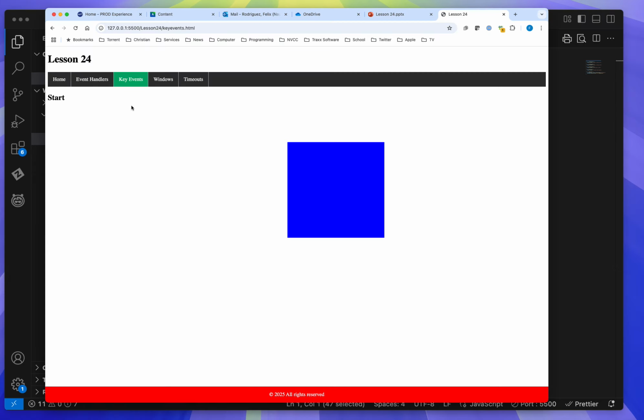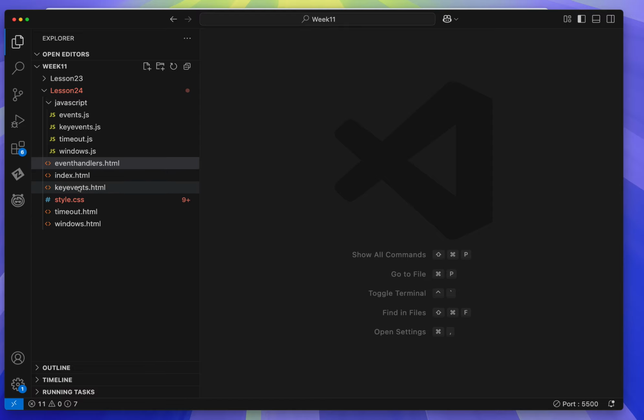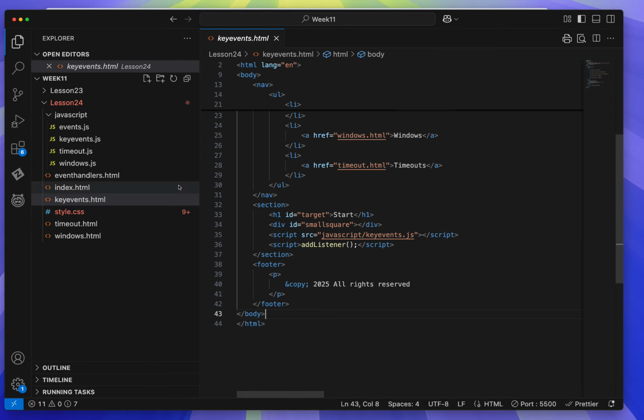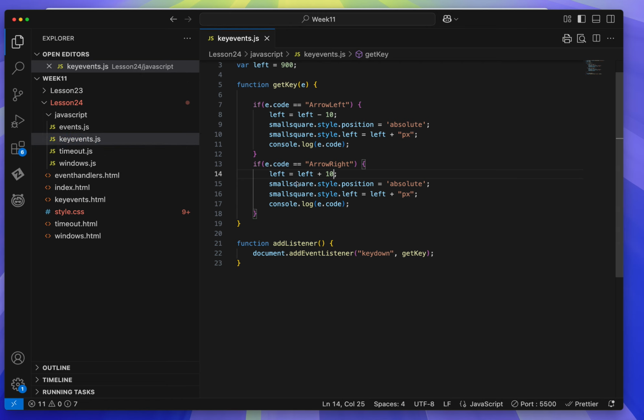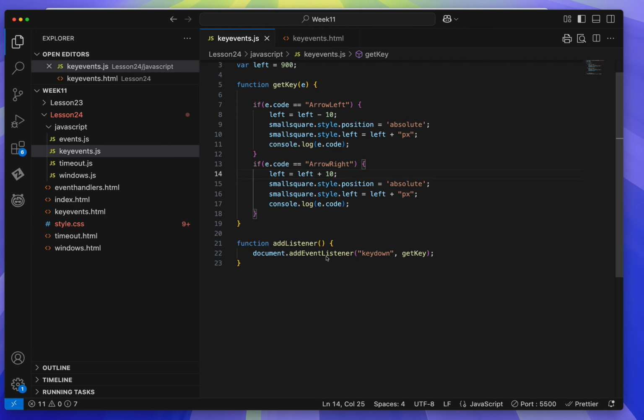So let's look at our example here. We'll have to go to the key events. So I have to close these. Let's see, this is key events, keyevents.js, and keyevents.html there. Okay, so what we do is we call the add listener in key events. That creates this key down listener, and that listener is on the entire document, so the entire page. As long as you're on the page and you're hitting the key, it's going to respond to that event.